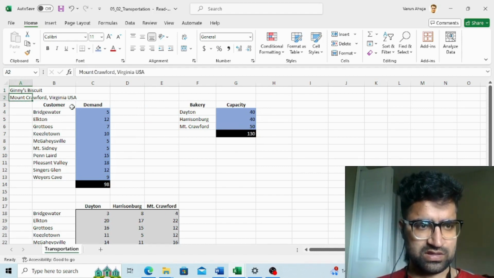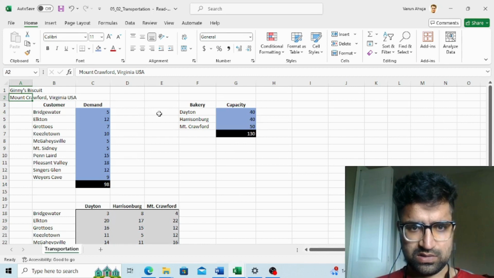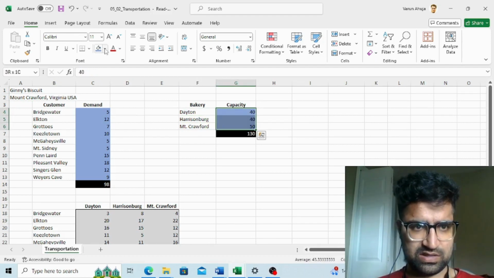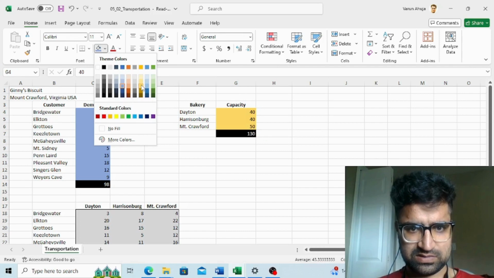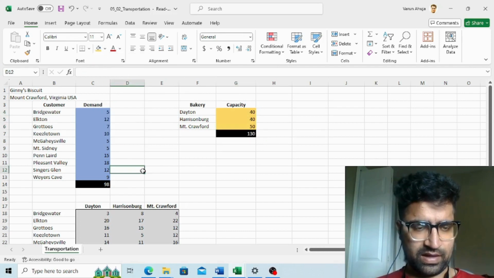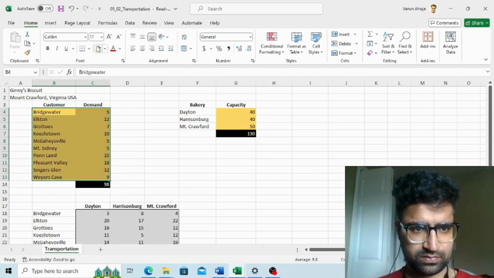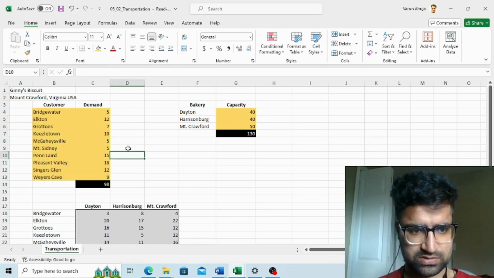So this is Guinness Biscuit, which is located in Mount Crawford, Virginia, US, and they have three bakeries at three locations. These are the three locations mentioned, and this is the capacity they have. I will highlight this capacity, and these are the customer locations that they want to deliver to. I will highlight this as well.